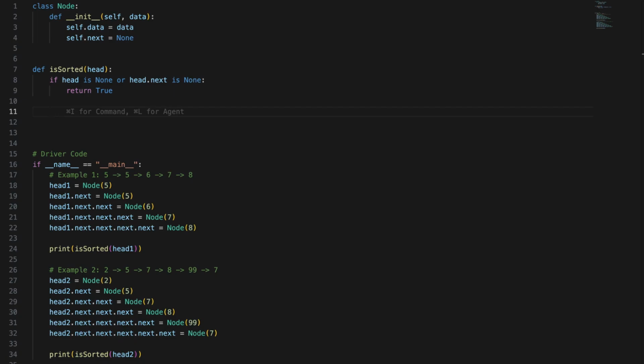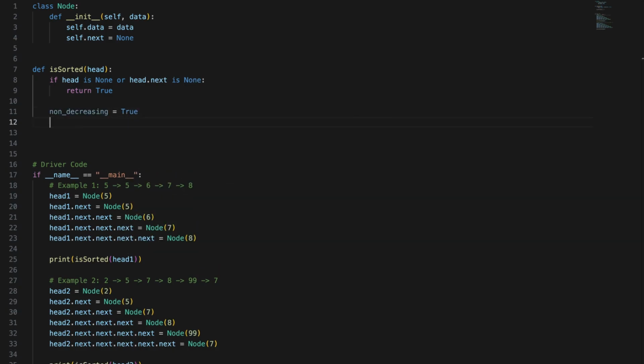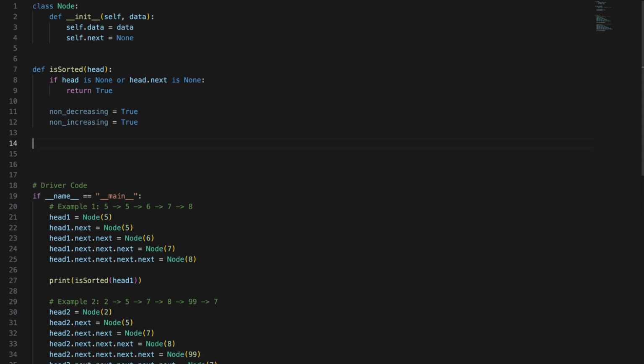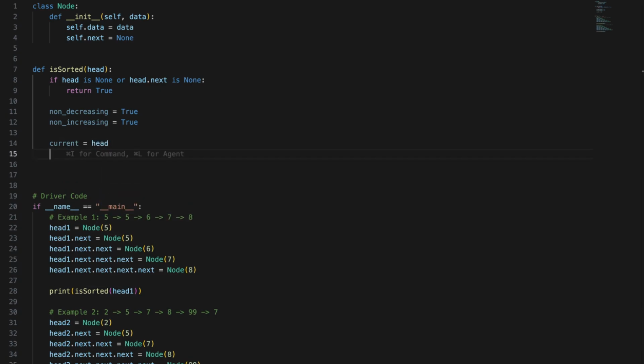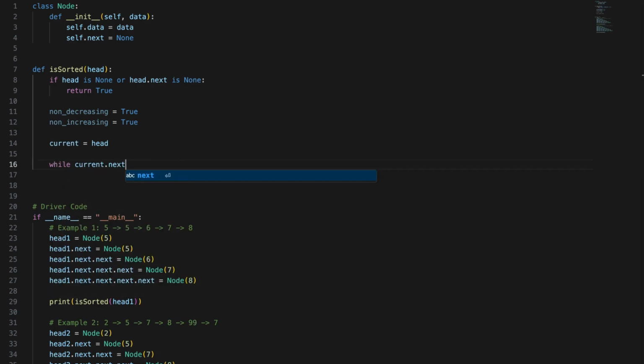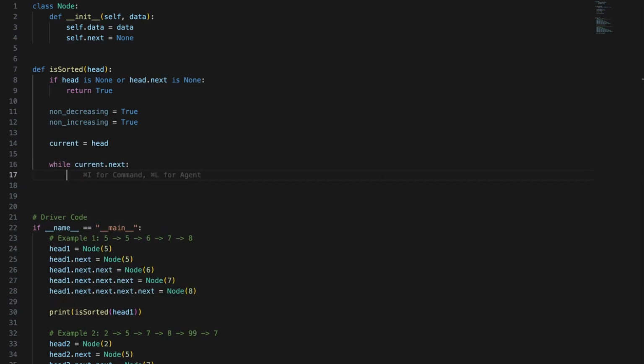And now let's initialize the flags: non-decreasing equals true and non-increasing equals true. Non-decreasing assumes the list is sorted in increasing order, and non-increasing assumes that the list is sorted in decreasing order. Initially, we assume both are possible. Now let us start the traversal. Current is head. We start traversing the linked list using a pointer called current, beginning from the head. Now, while current dot next, that is, we loop until the next node becomes none, because we always compare the current node with the next node.